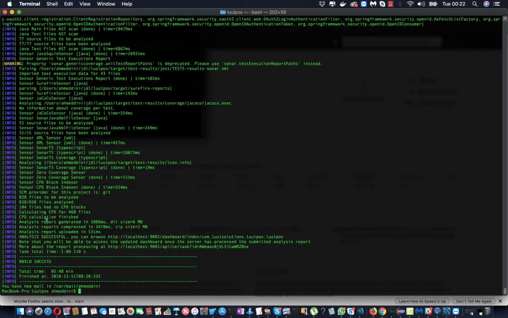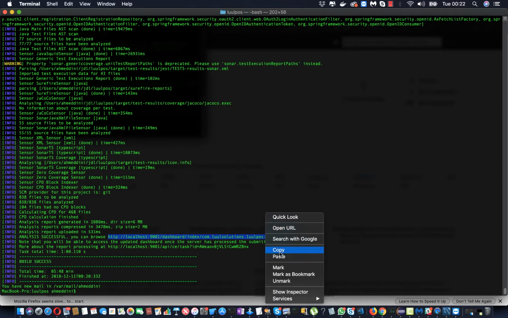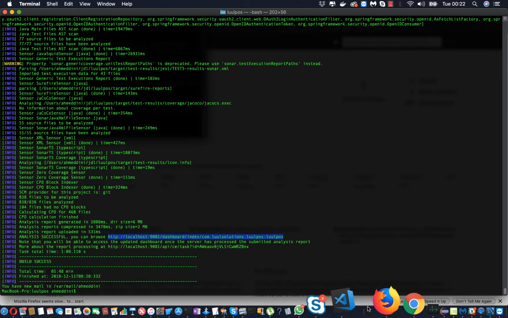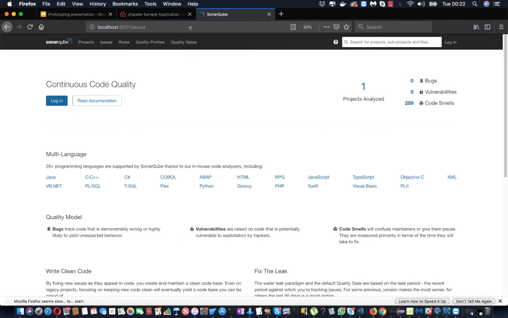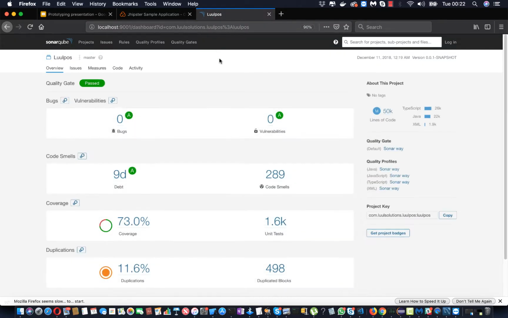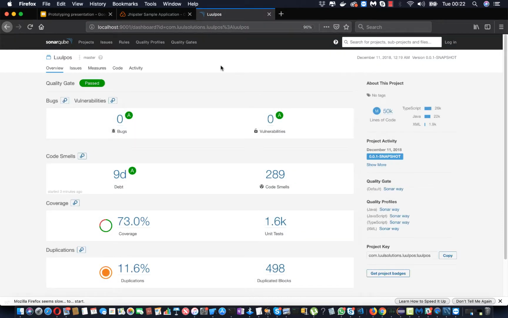So now the project has been successfully analyzed, and you can simply just copy this URL and then paste it on browser. Should be able to see the analysis of our code. So let's just paste it here. And as you can see, it's telling us that our project has passed.